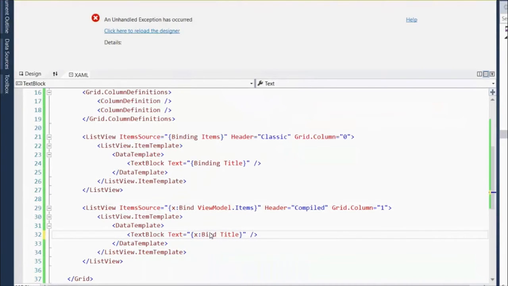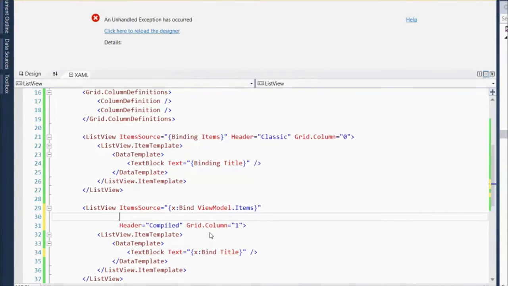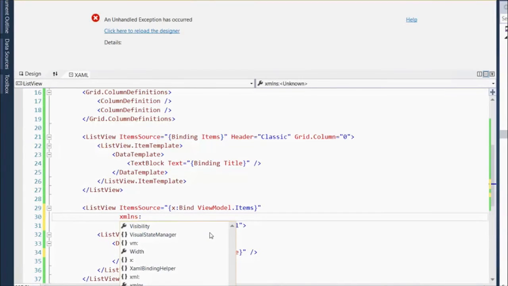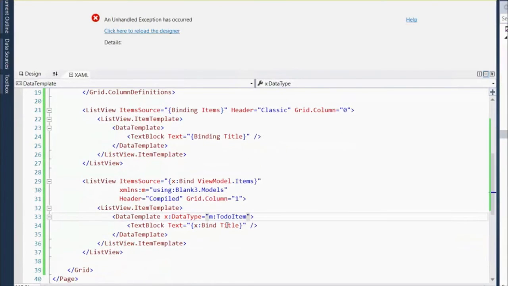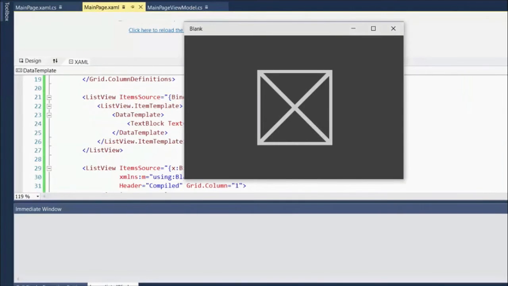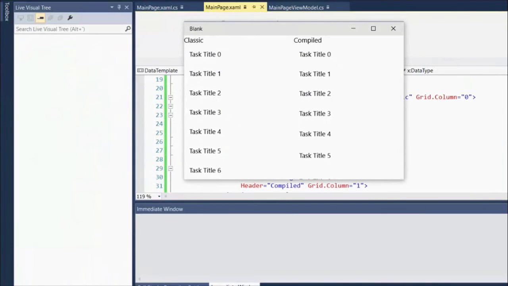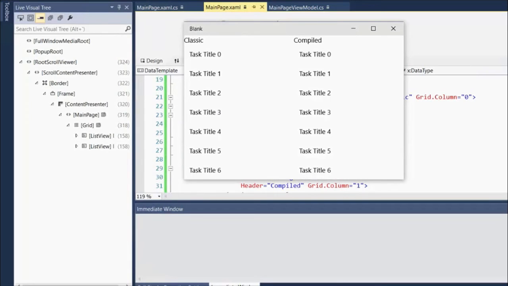All right. So now we're going to use xbind inside the data template. Yeah, and we go. So we're going to declare a namespace symbol there to the models, because we need to declare the data type of each item in that collection of viewModel.items. The to-do item that you created earlier. Yeah, this is our model item. So that's all that it needs in order to be able to resolve that xbind title inside that compiled binding. So now everything on the right is 100% xbind.